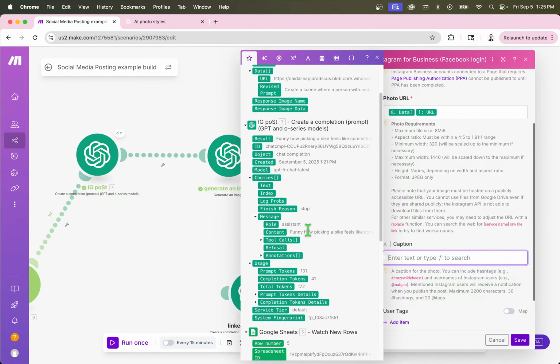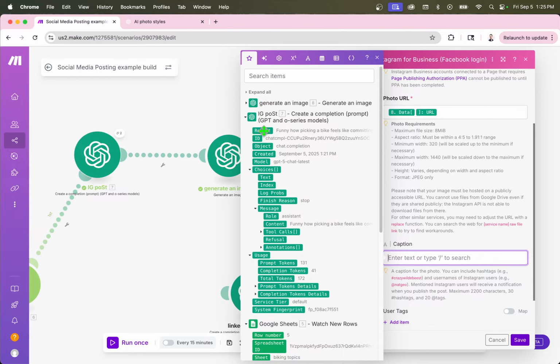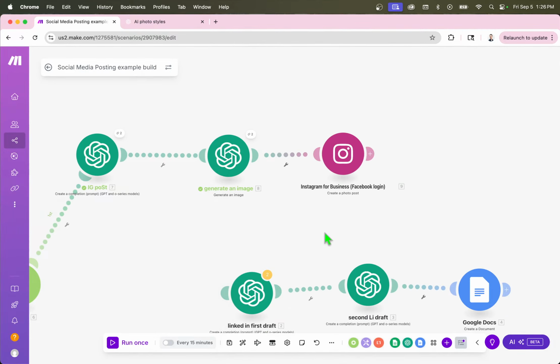Just need to find result. All right, let's close this. And there it is right here. Sorry, top, first one. So we need the result. The result is the caption for the photo. Boom. All right, save. Save everything.